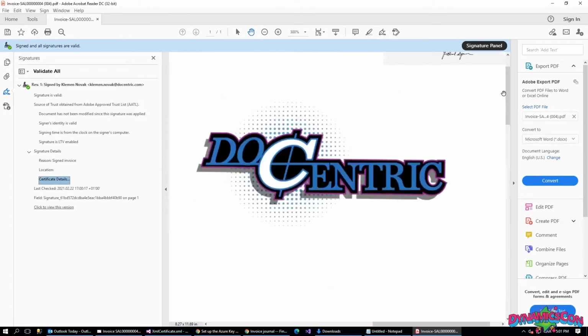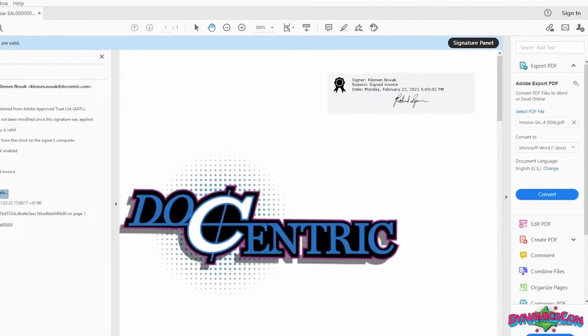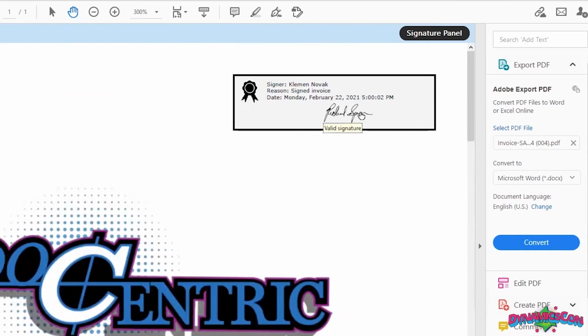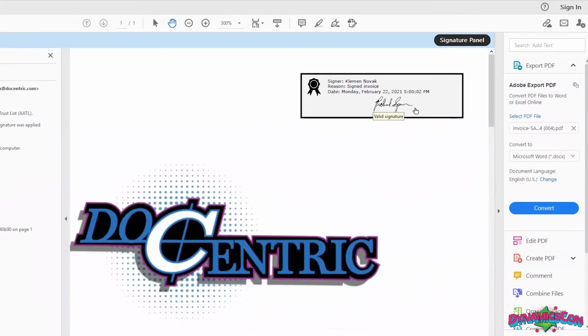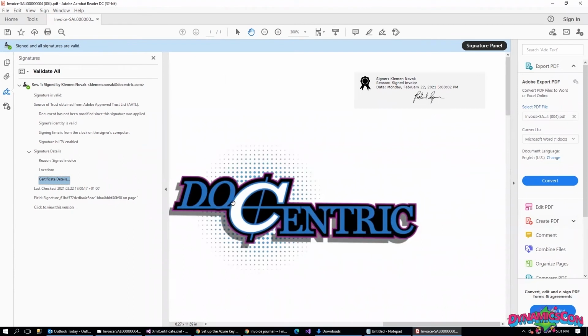The other thing here in the PDF is also the visual representation of a signature. So it's like a stamp or a seal that contains some basic data about the signer, reason and date, and also the handwritten signature. So it somehow works hand in hand with the digital signature that grants the identity of a sender, and grants that the document has not been modified on the way.